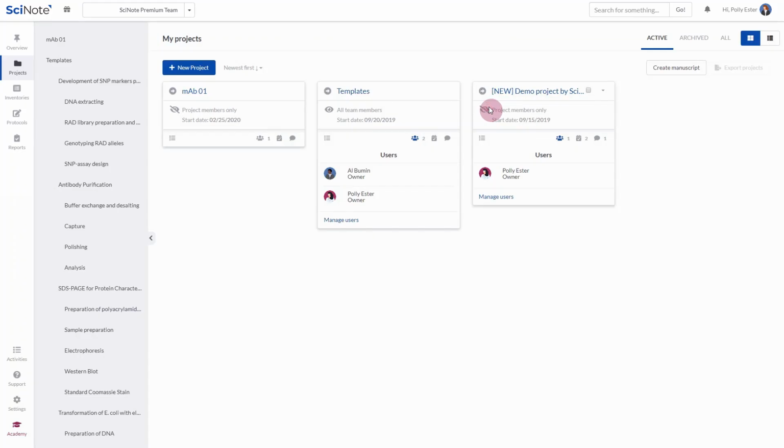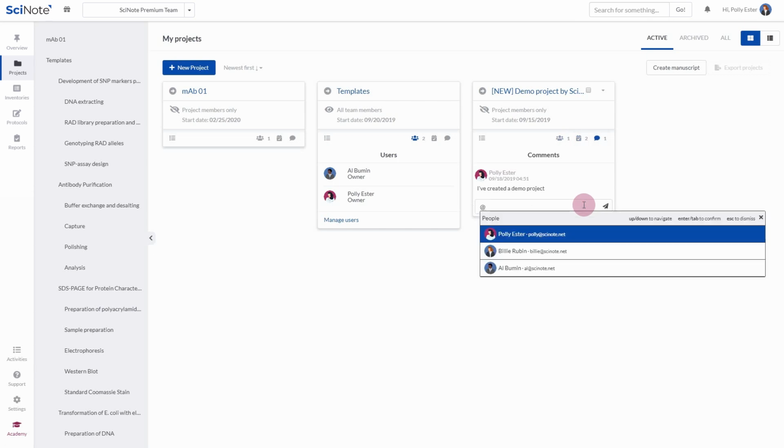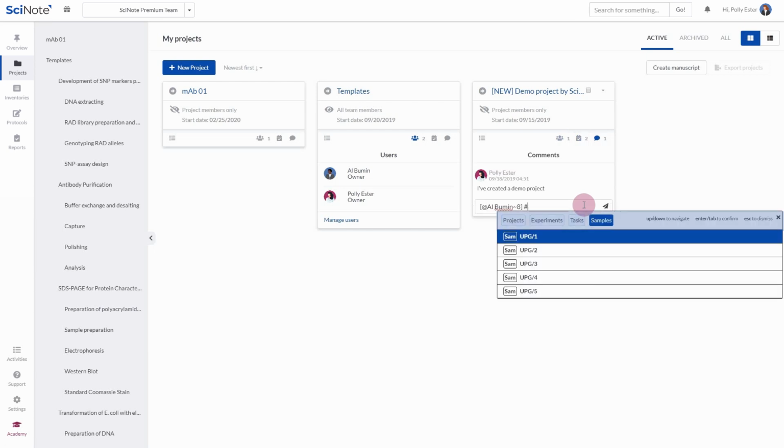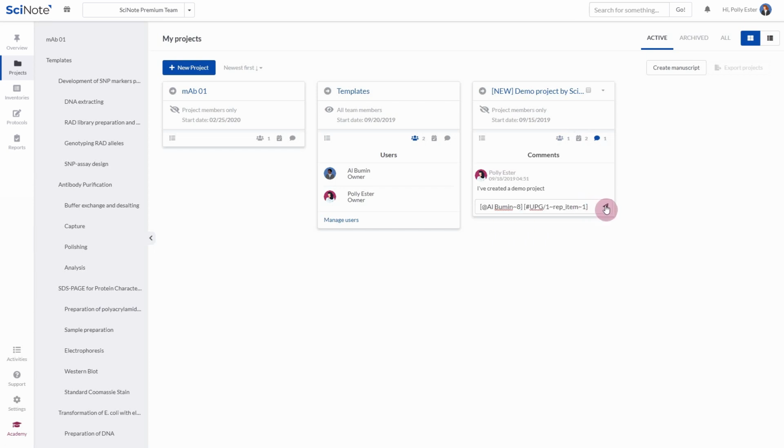On the project card, you can also view due dates of tasks within the project and comments on the project card. In the comment section, you can also use smart annotations to cross-link information in SciNote. You can tag a member by using the @ symbol, or you can tag any project, experiment, or task, or any of the items from your inventories by using the hashtag symbol, which creates a link.